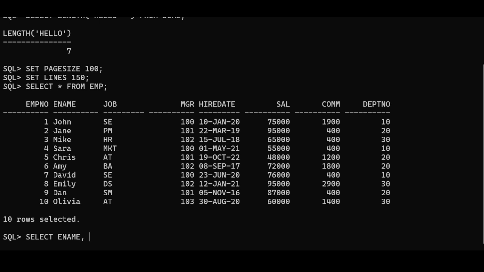Okay, I can use the length function. I pass the employee name column as the argument, and I take an alias name, LE name: select length of employee name as LE name from employee. First of all, I am selecting the employee name column. Next, I am using the length function directly here, and in this length function I am passing the column name, employee name itself.